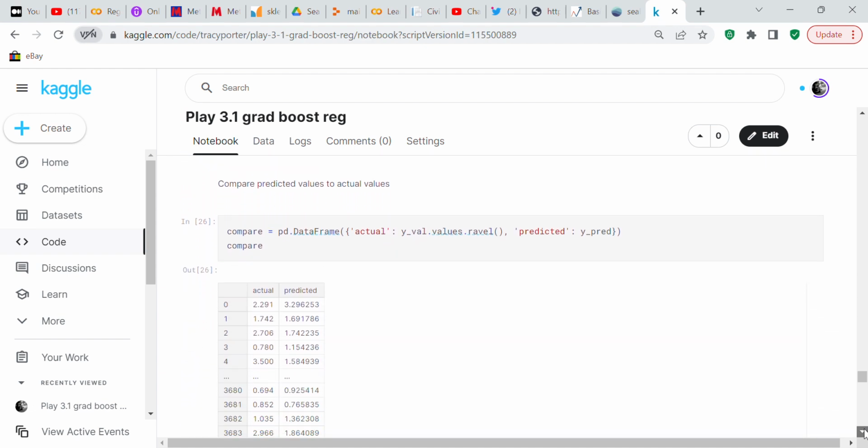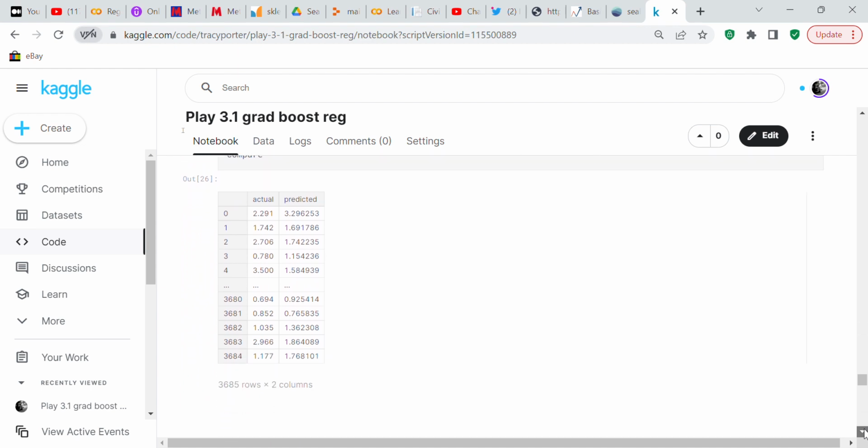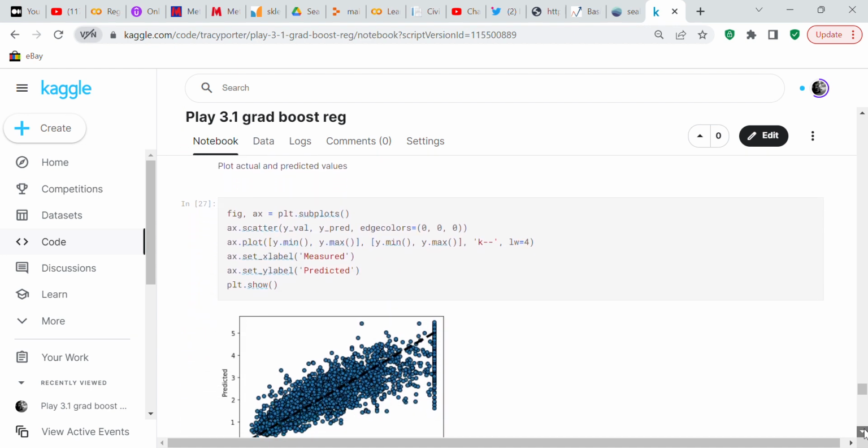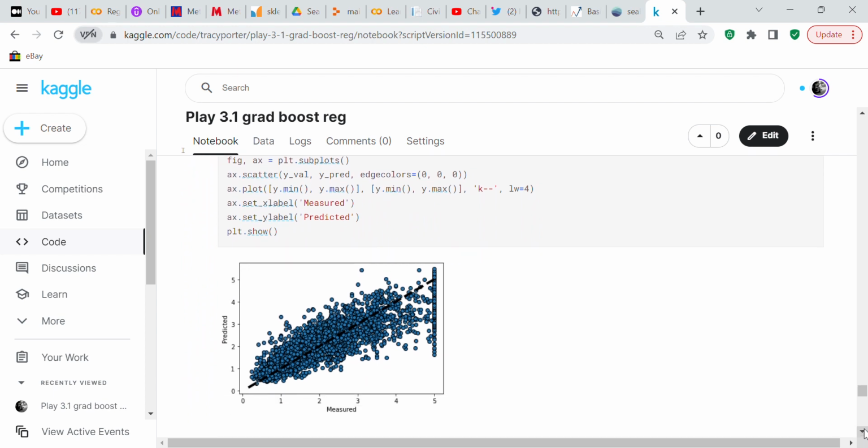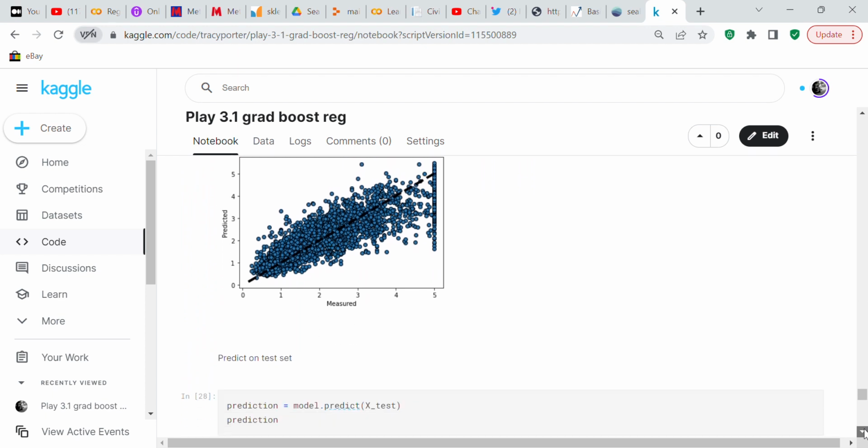So now we're going to compare the predicted values to the actual values. And then we're going to plot our predicted values and our actual values onto a graph. So you can see that the predicted values are the dashed line, and the actual values are the blue dots.